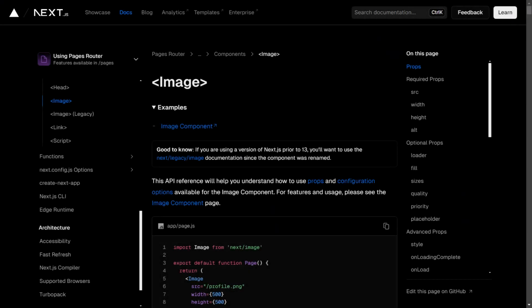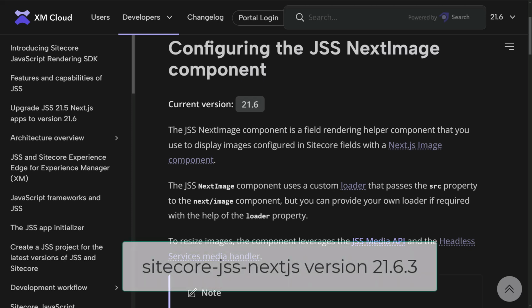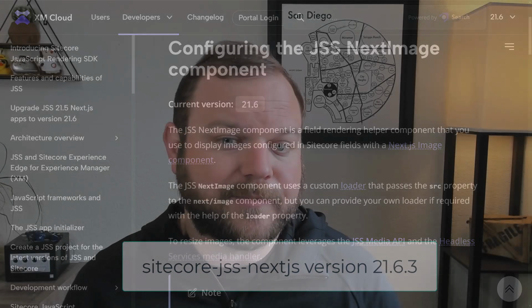The Next.js framework provides the NextImage component, which is an optimized rendering component that helps you improve page load and rendering performance. So it's helping you out with that performance that we want. I'd go beyond saying that it's recommended; it's actually required for performant sites. You're going to want this to improve your images and your site performance. And Sitecore's JSS team knows how vital image optimization is, so they have the NextImage component within the Sitecore JSS Next.js package. Starting with version 21.6.3, it's taking advantage of that built-in Next.js image optimization.